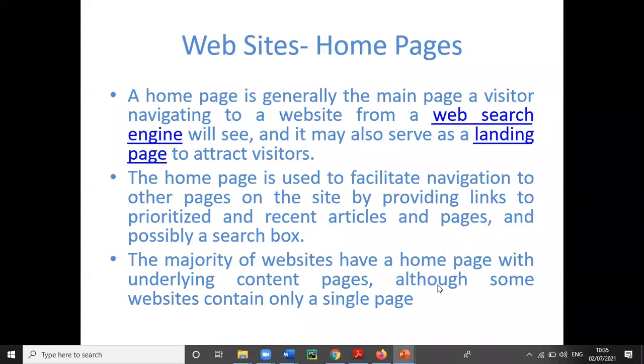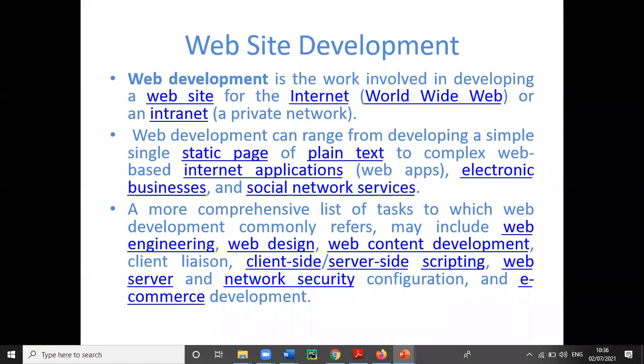Last point, the majority of web pages have a home page with underlying content pages, although some websites contain only a single page. Very minimal, very basic users do that. If the website is very big, multiple pages are there. If it is a small person, suppose I develop my website, it may not contain multiple pages. I may only have one particular page which is related to my personal information. So that will be the thing.